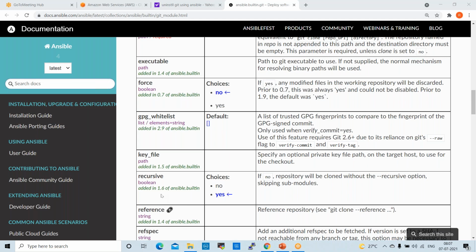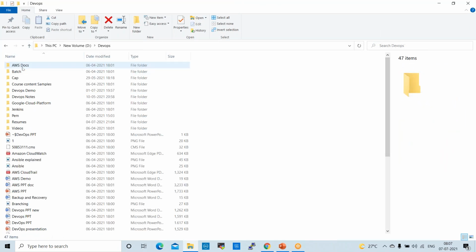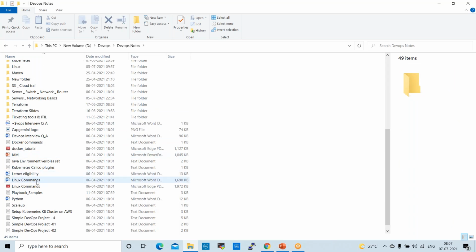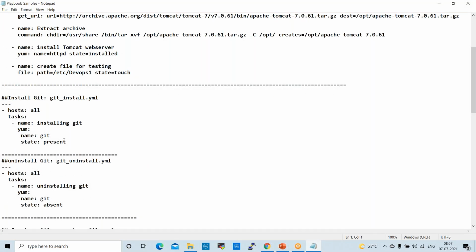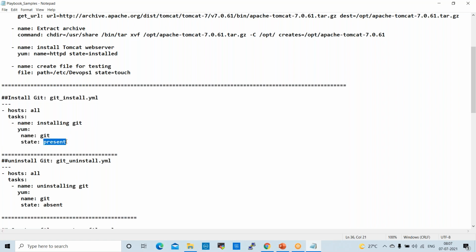Let me open my document, which I shared yesterday. Yeah. So installing Git is this script. We know that, right? For uninstall, in place of present, we can give absent. Absent or uninstall, both are the same. Okay. So uninstallation sometimes is not working. Ansible releases some patches, so we'll see that.